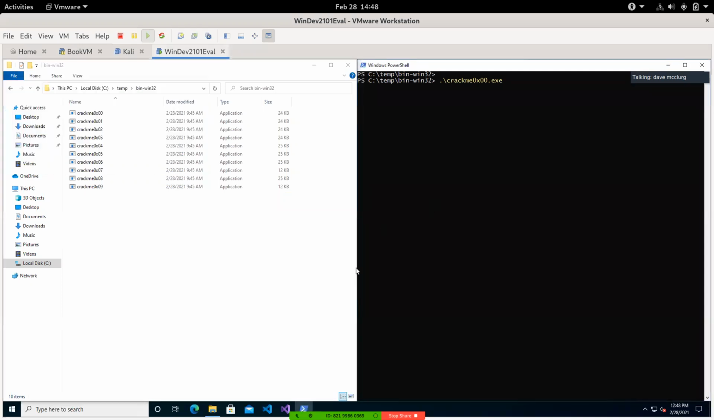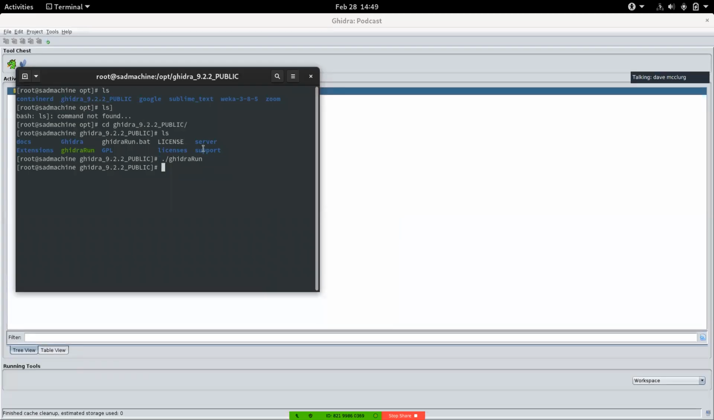I'm just going to run the crackme really quick, if it runs. Okay, there it goes. It's asking for a password, so let's just type in password. That didn't work. That password was invalid. So we need to figure out what that password is, and what's going on in that binary. Let's flip to our Ghidra tool.